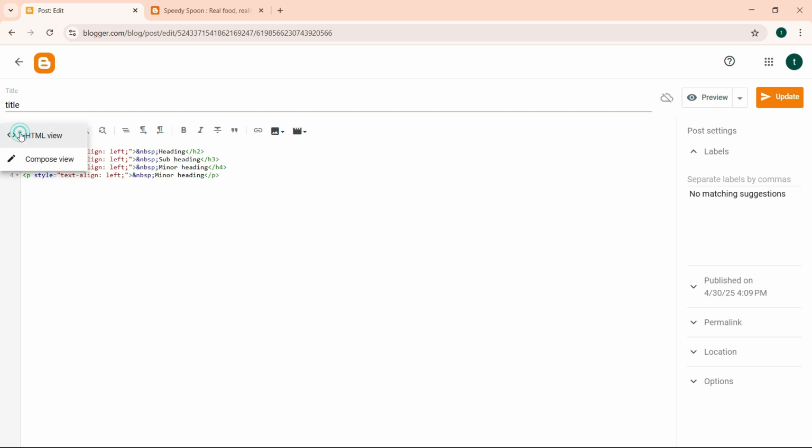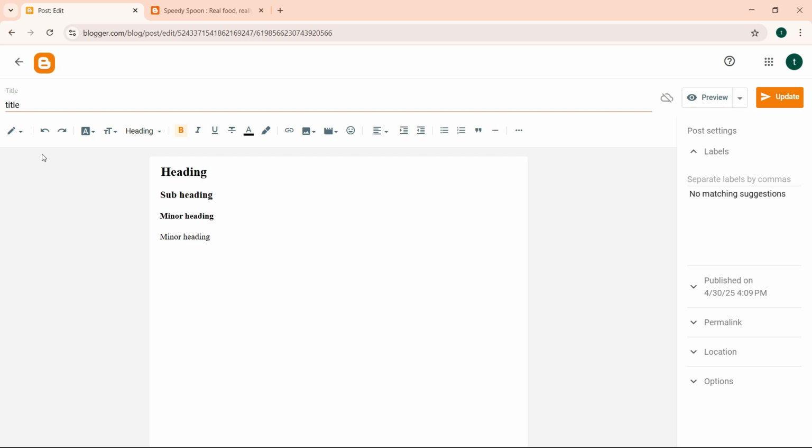If you go back to compose view, you realize they have different sizes. We have the title, which is a major heading. Then we have a heading, a subheading, a minor heading, and here we have a paragraph. So this is a paragraph.